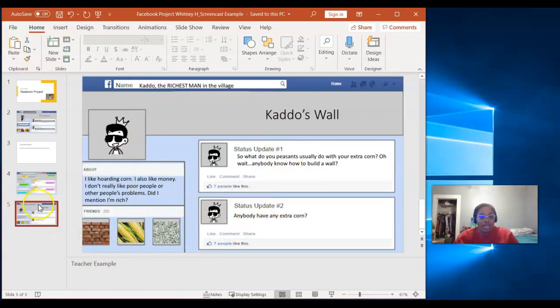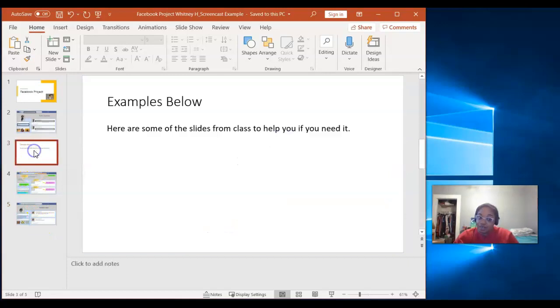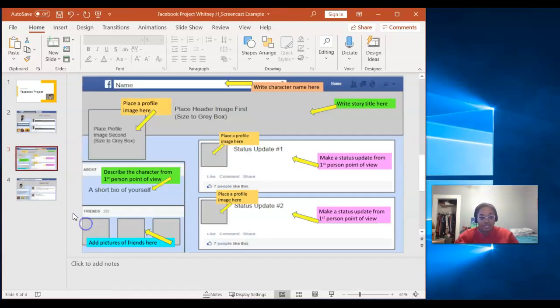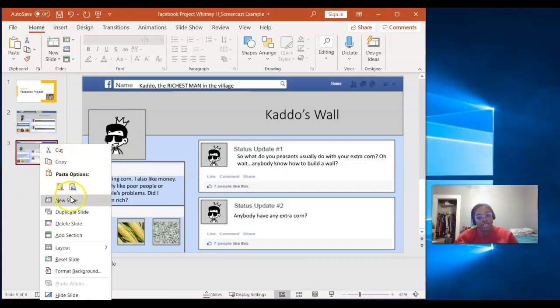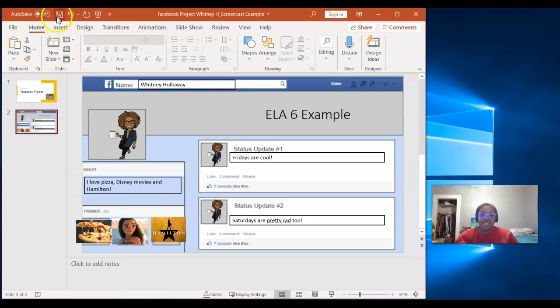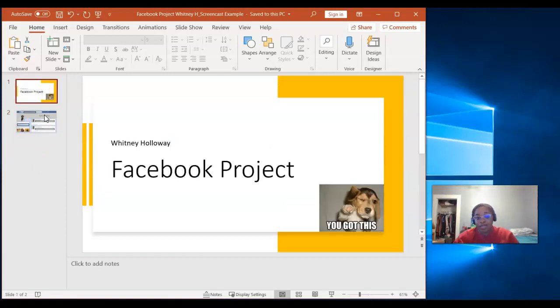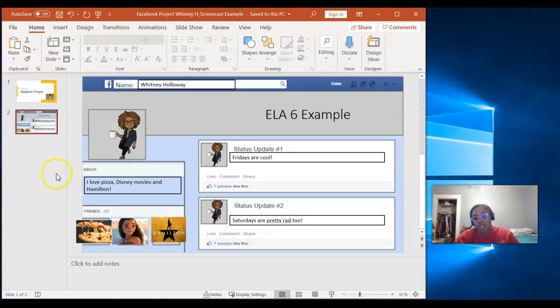So I'm going to delete these because I don't need them. So again, I'm going to right click and then click on delete slide, right click, delete slide, right click, delete slide, and save because I made some major changes. Now, you don't have to delete the slides if you don't want to. It's up to you. It doesn't matter. As long as you have your title page and the page with your work on it, I'm not going to fuss and fight. So here we are.